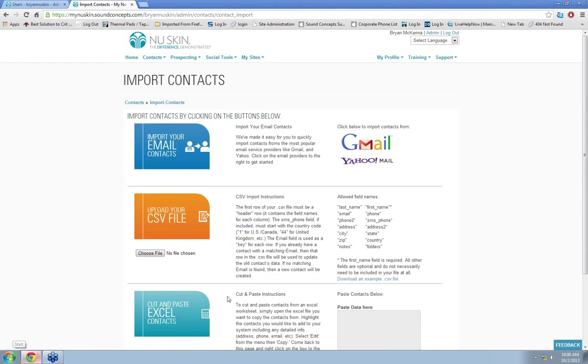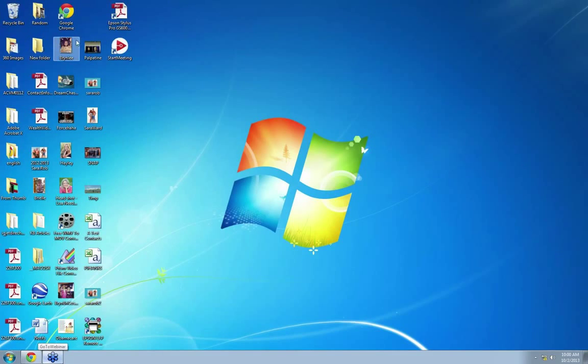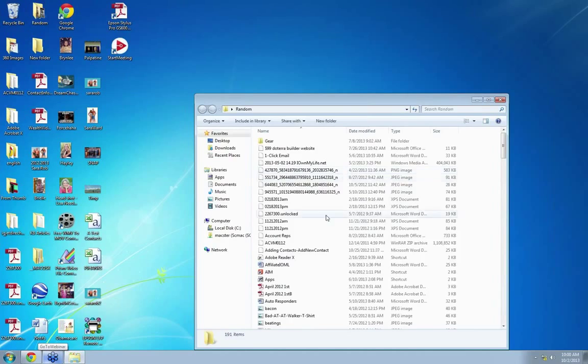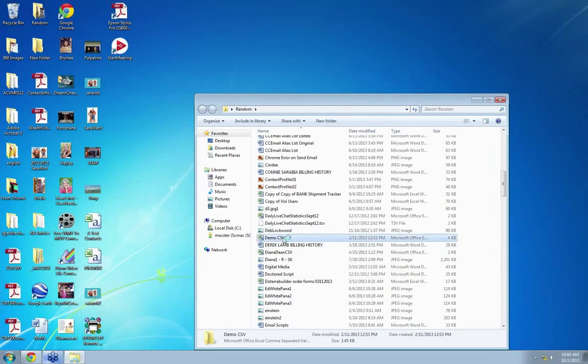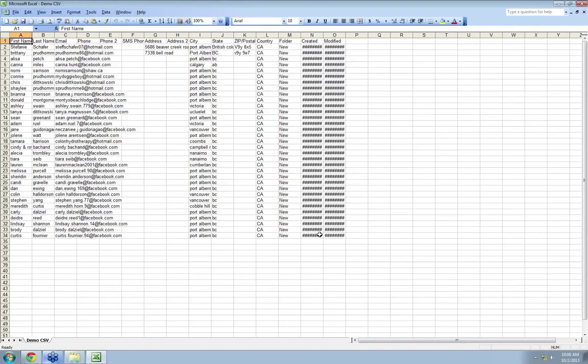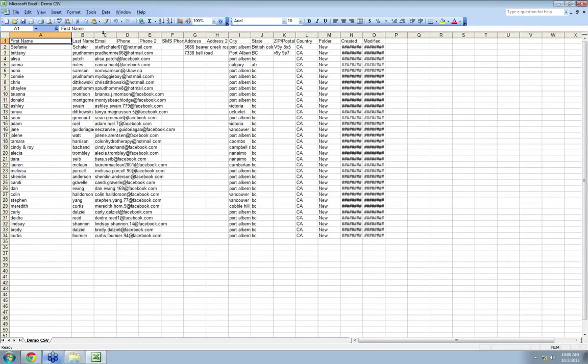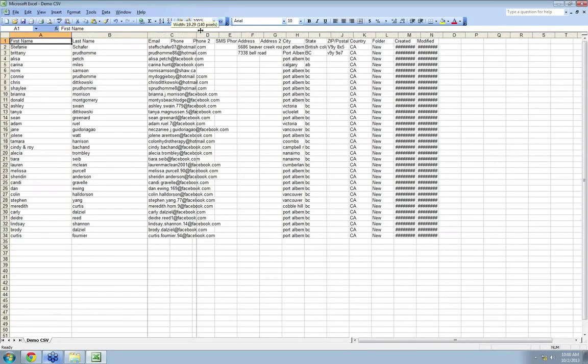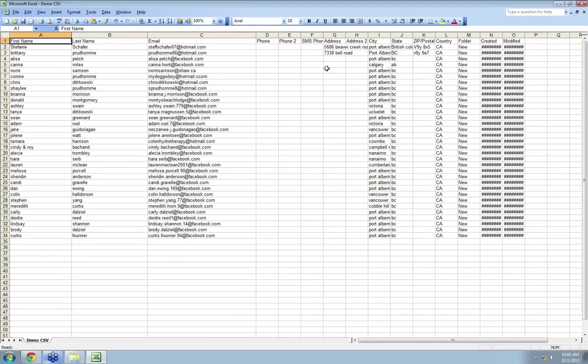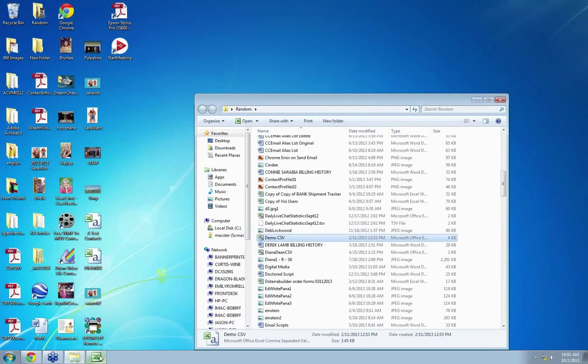And I'll show you guys by opening up one of my sample ones real quick. So we'll go into my random folder. We're going to open my demo CSV. And this is basically what a CSV file is going to look like. You can see that I've got all my first names in a column, all my last names are separated into a column, same thing with my email addresses and any other applicable information. In this particular CSV file, I've got cities, states, postal codes, zip codes, and as you can see, I've got a total of 33 contacts in here.